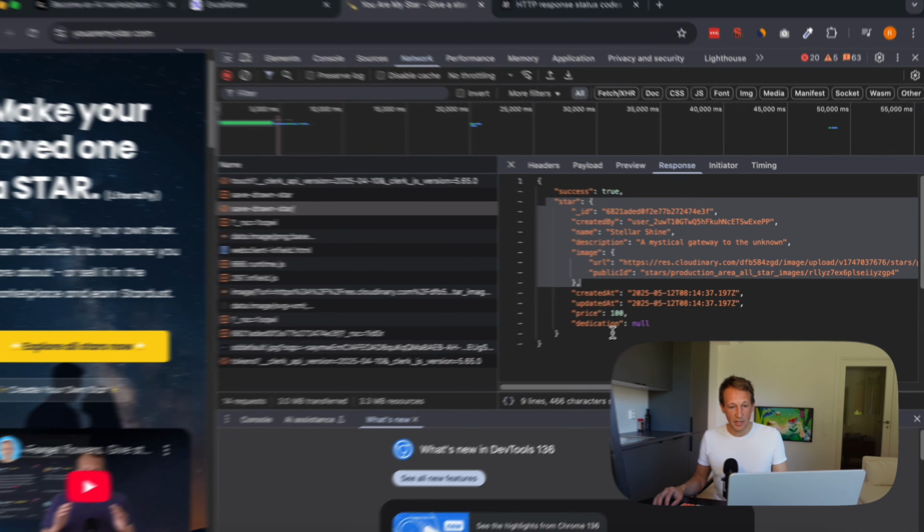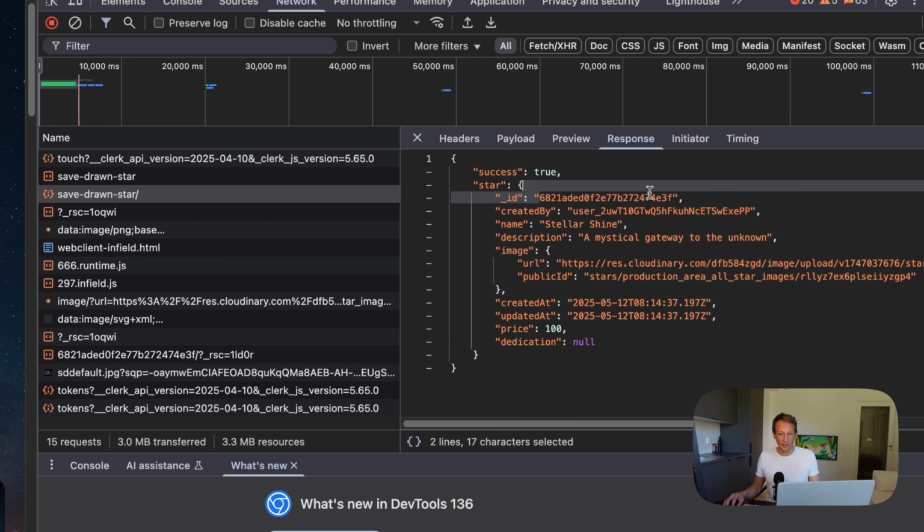So all the information: when it was created, when it was updated, price, dedication (there was no dedication), the image, which is located, as you can see, on Cloudinary, the name, the description, and created by. This created by is a Clerk user ID that we will also get back to later. And then this ID is a unique ID that MongoDB makes for all the documents they add in the database. So that is a MongoDB ID, and you can see it has this underscore ID here.